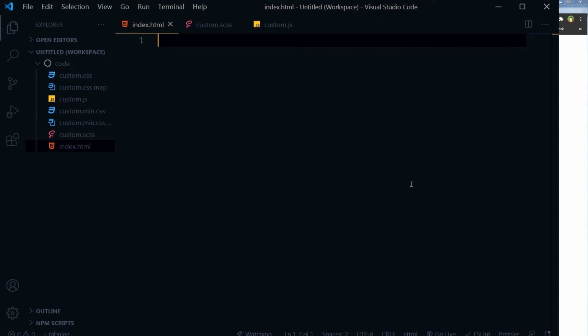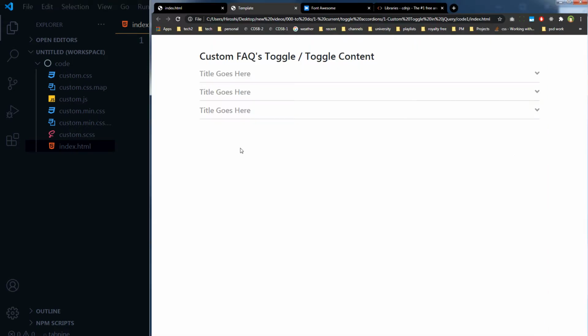In this video, we are creating a custom toggle. At the end of this tutorial, you will be able to create this kind of toggle example.